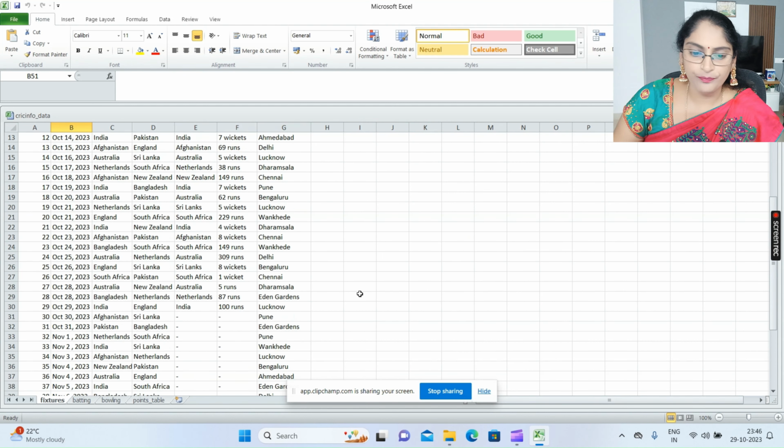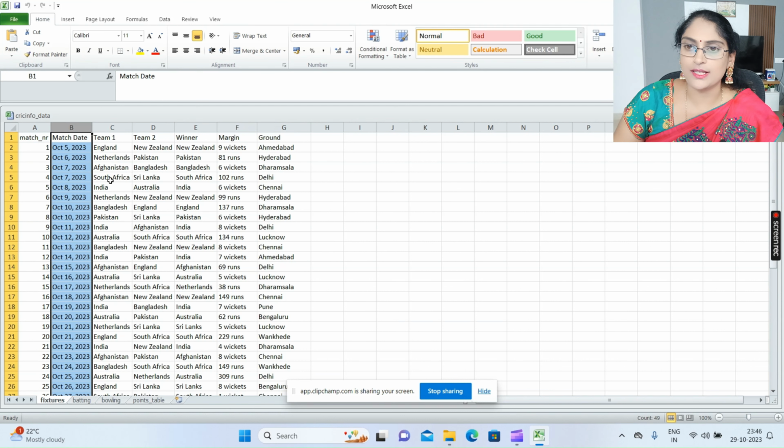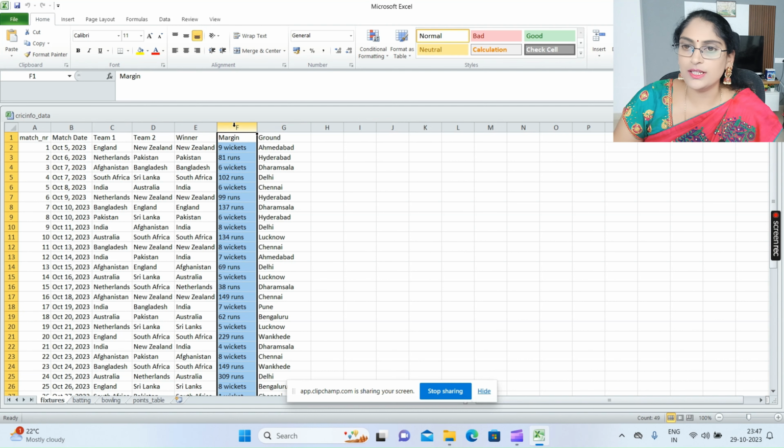So first, the fixtures. The first column is the match number, like the total matches, and the match date. Total 29 matches have already happened up to this date. And we have which team versus which team played the match, and who won the match, the winner team name, the margins, and which ground they played.